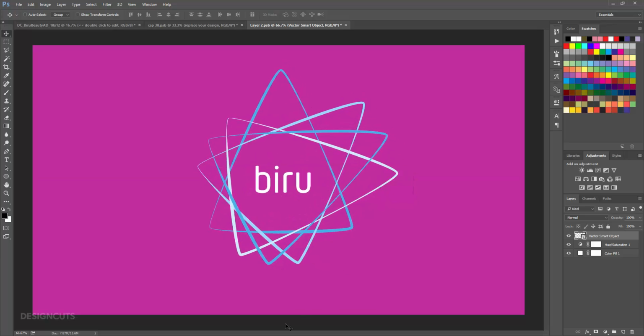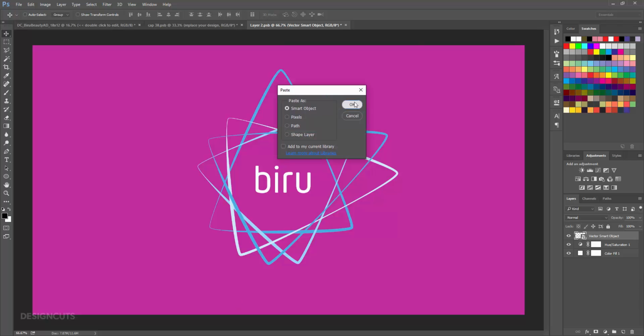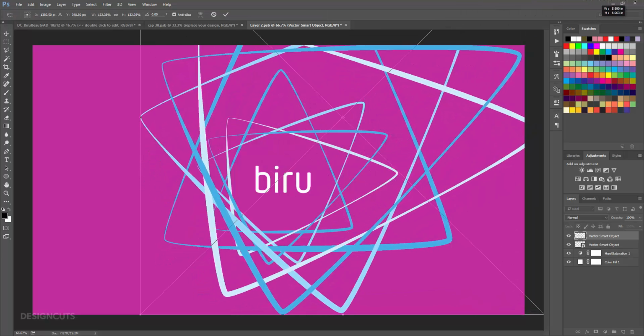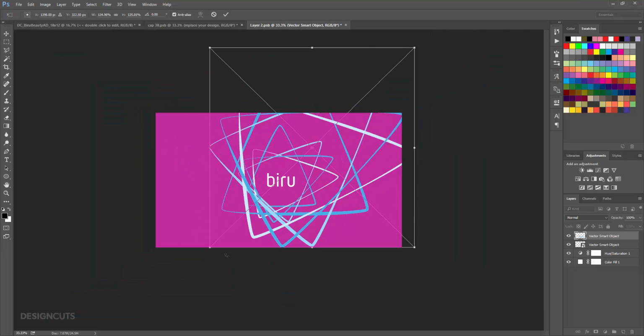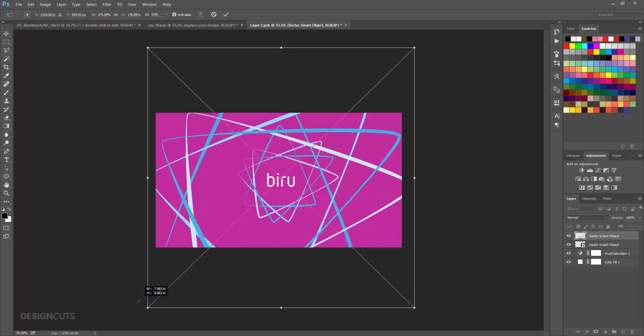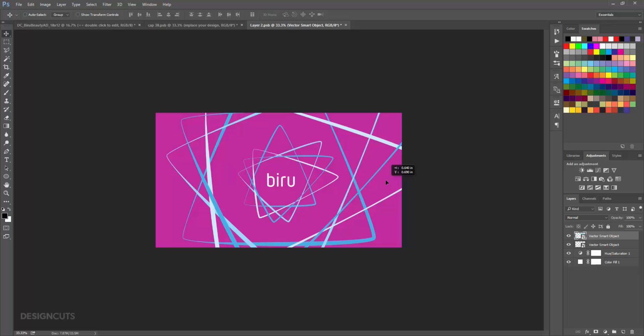Go back to Illustrator and this time select just the shapes without the text. Press Command-C to copy, then go back into Photoshop and press Command-V to paste. Select Smart Object in the pop-up and press OK. Hold Shift and use the corner handles to increase the size of the shape until it's much larger than the artboard, about 8 inches square. Position so the empty space in the middle is centered around the logo.